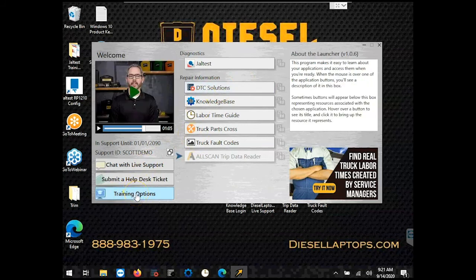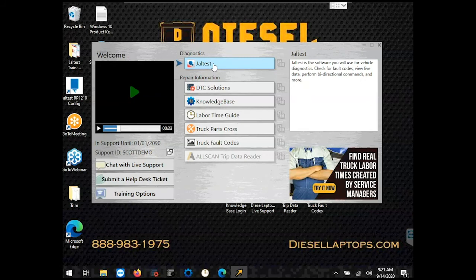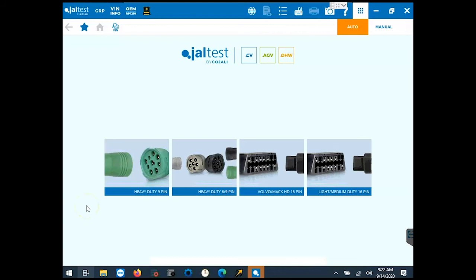To get started with the Jaltest software, we're going to click on the Jaltest underneath the diagnostics section. Give it a moment to load. So once we've loaded up, we're at the main connection screen. Keep in mind that if this is your first time using this kit, you're probably going to need to go back and register it. And also, you want to check out the video on activating expert mode.